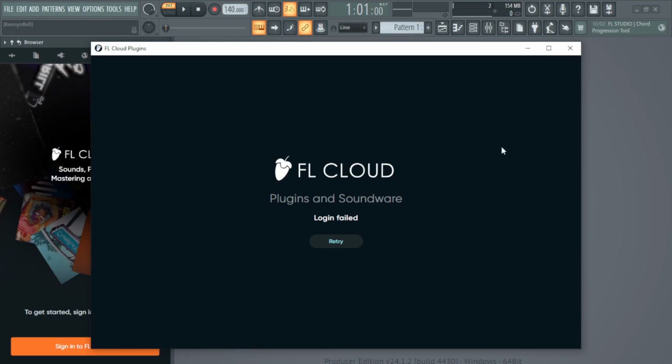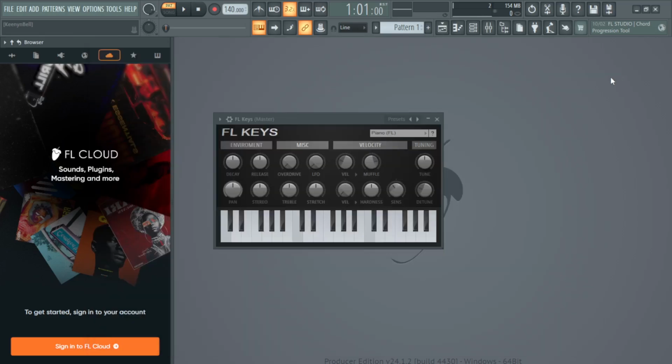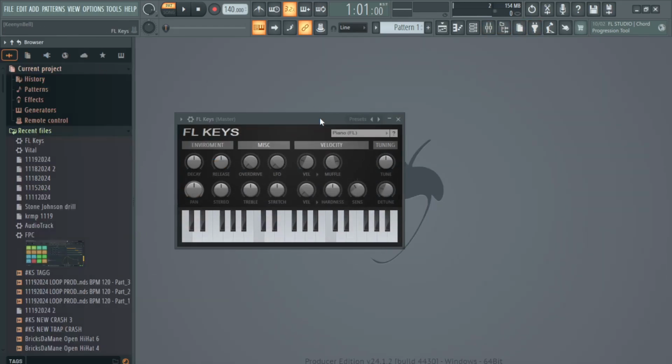But just letting y'all know, FL Cloud has so many third-party plugins that you can use now. It's pretty cool for a feature in FL Studio. But like I said, we're on 24.1.2. So let's see about that new one. I didn't go over everything, but we just want to get to this new update.